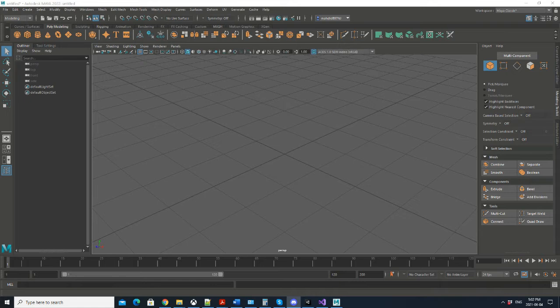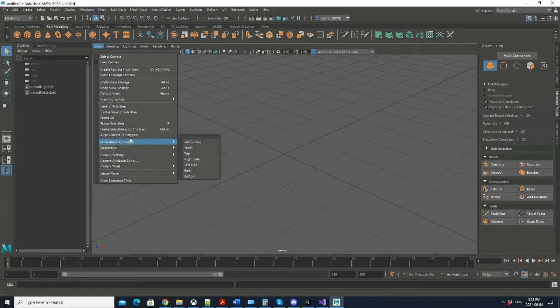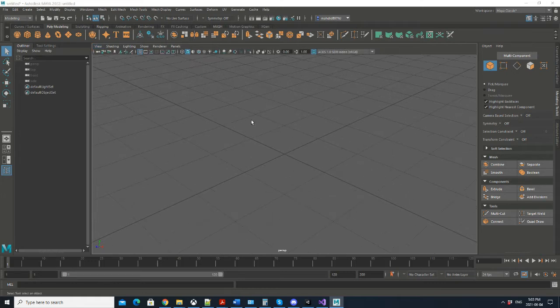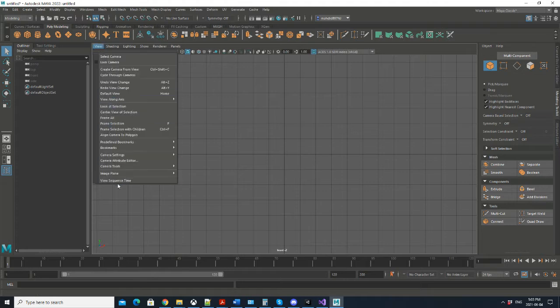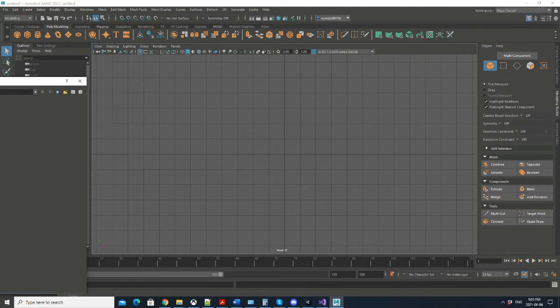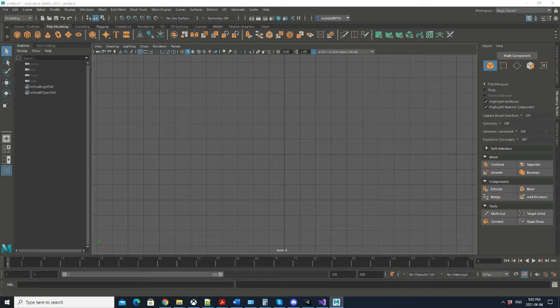I will reply a dot to it so that we can find it easier. Let me import it here as well, but before importing it, don't forget to go to the front view and then import your image plane. Yeah, so we are here.